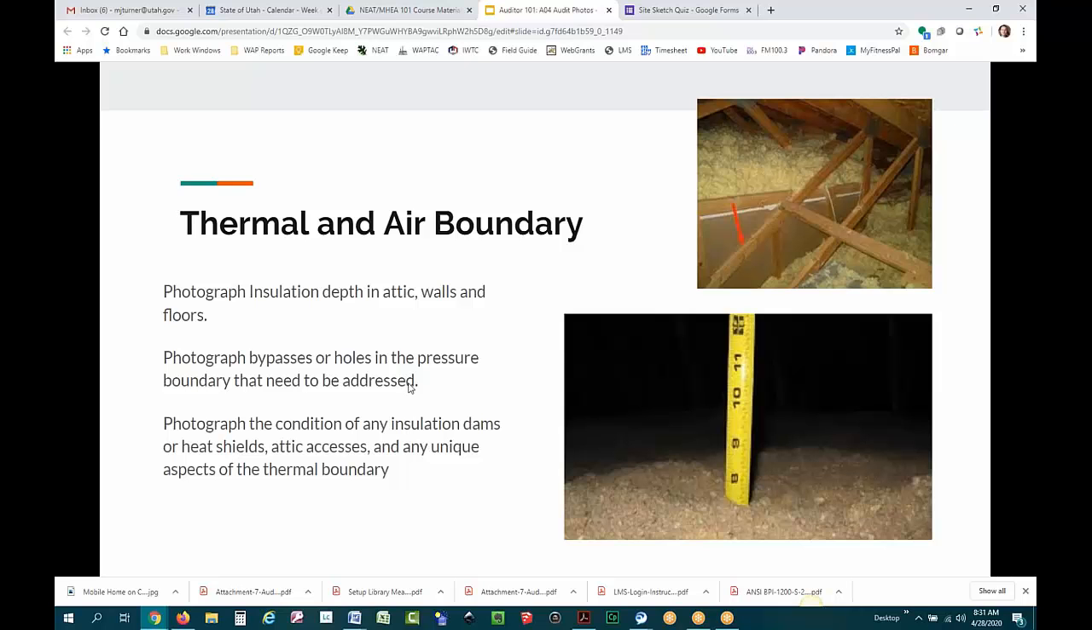You should be photographing any bypasses or holes in the pressure boundary that might need to be addressed. Don't know if you've ever had that bathtub where there was no floor sheeting under the bathtub just because of the way they put the house together. Or for Shad, I'm thinking about that house in American Fork that I met you and Jake on a while ago, and there was just that big giant hole out the west side of the house that it took us a little while to find.